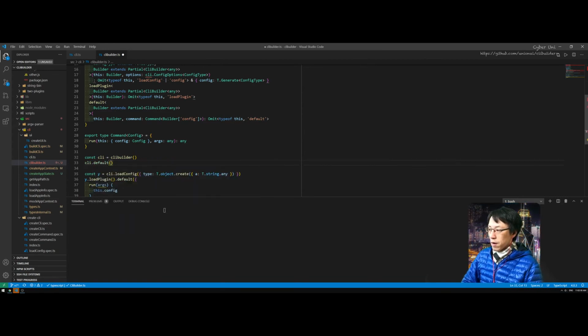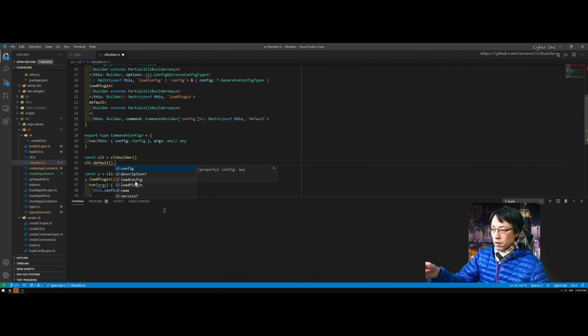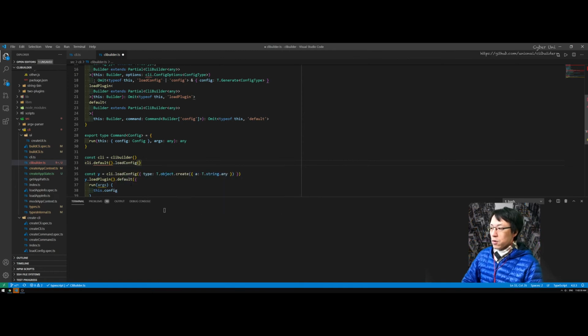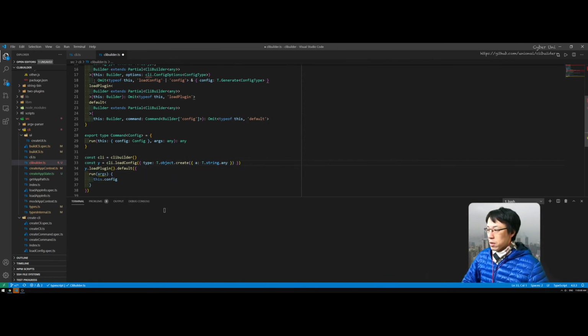And the order can be switched. Say I can define the default first. After I do the default, the default is gone, and only load config and load plugin remain, and so on. Right, so you can see that this is working. So let me do it like that. Then load config is there. So how does it work?